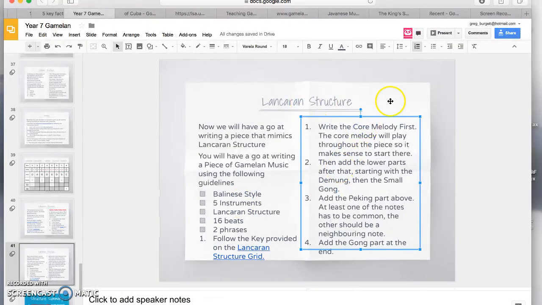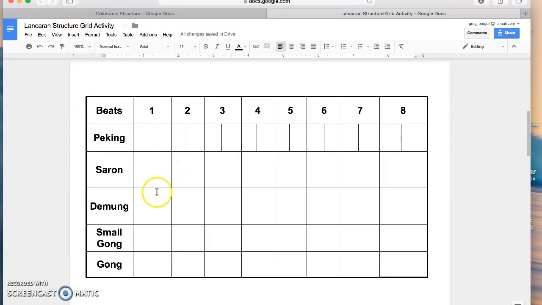The next thing we need to do, as with all of the pieces you've written, is to write a core melody that's based on the Slendro scale. Write it based on the Slendro scale, the 5-note pentatonic that resembles the C major pentatonic. So let's start with that melody. I'll just write a very basic melody. Okay, there's my first 8-beat cycle.